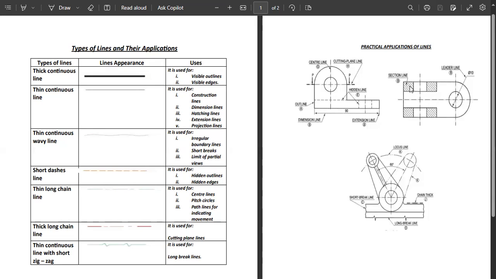So here we have hatching lines. These are hatching lines, or they call it section lines. So it is drawn with thin continuous line. This part here, this part here, this part here, and this part here, they are drawn with thin continuous line. Those are what we call hatching lines, or they call it section lines. Okay. Then the third one is known as thin continuous wavy line.